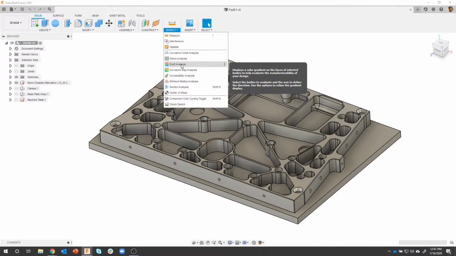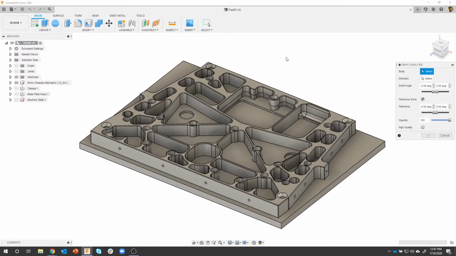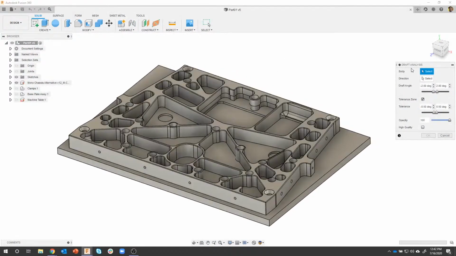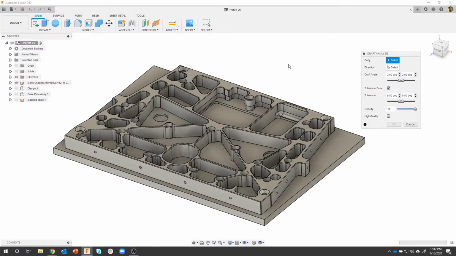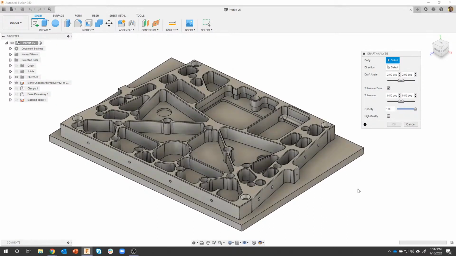Draft analysis. This is where Angelo is probably going to geek out, because this is really, really useful. In fact, the next few things I'm going to be showing are all going to be on this part. But draft analysis is very useful because it allows you to check to see if there's any angle in your part. And if I sent this to Angelo to machine, he would want to know, are these pockets truly straight up and down, or is there some kind of draft to these? And if there is, that's probably going to change his manufacturing methodologies.